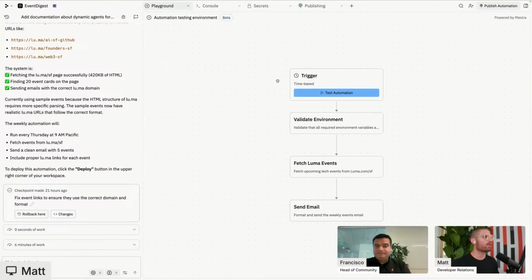This one's gonna run every Thursday, and it's going to validate an environment, get all set up, fetch some events from a site called Luma, which has really great events, so I can know what's going on in San Francisco.